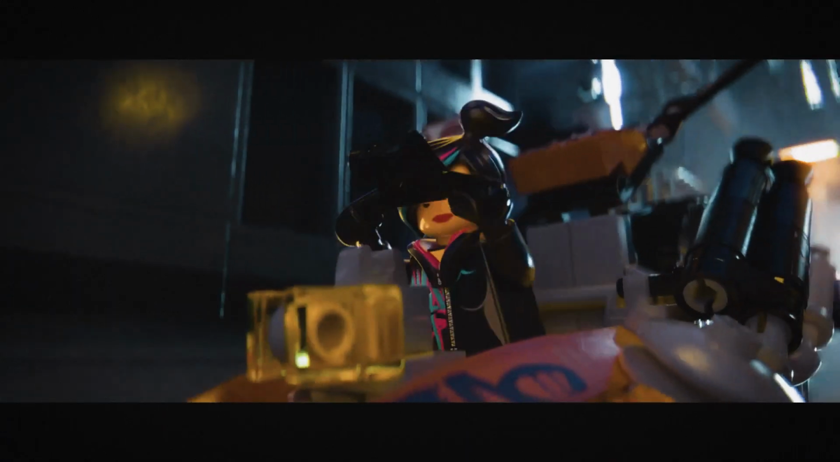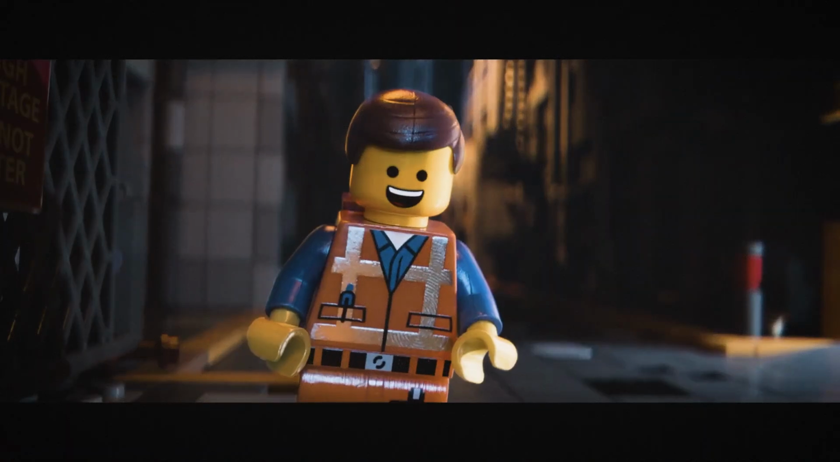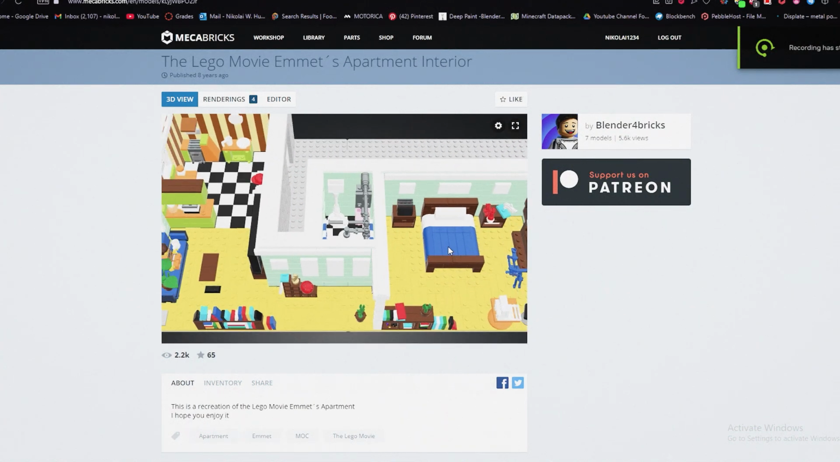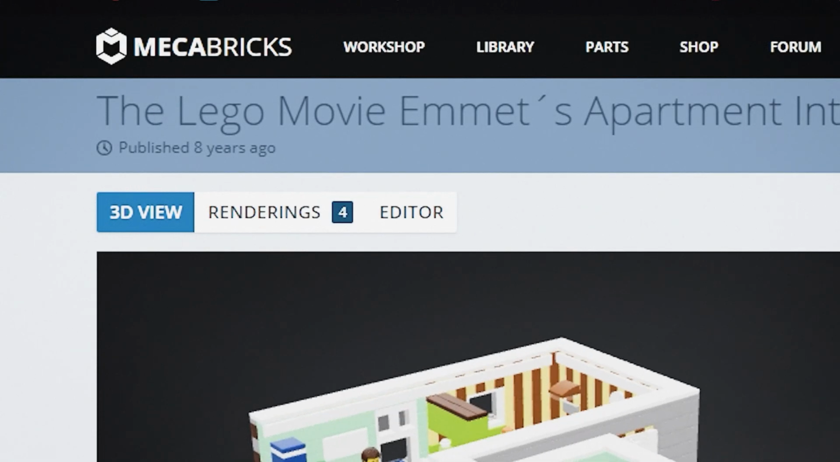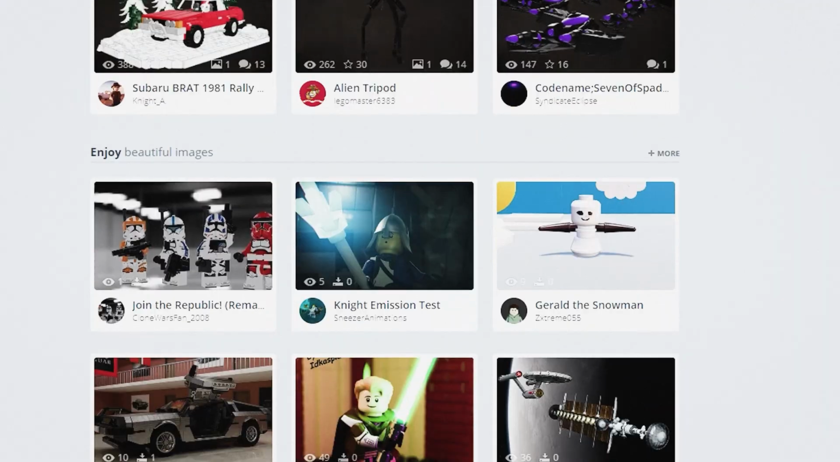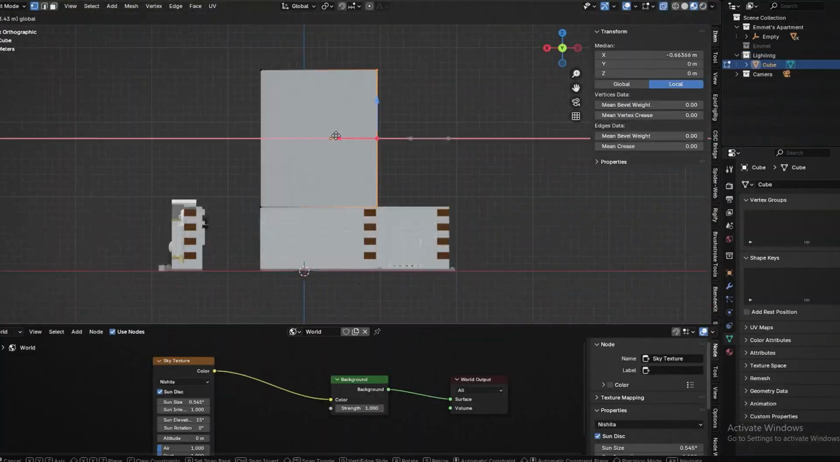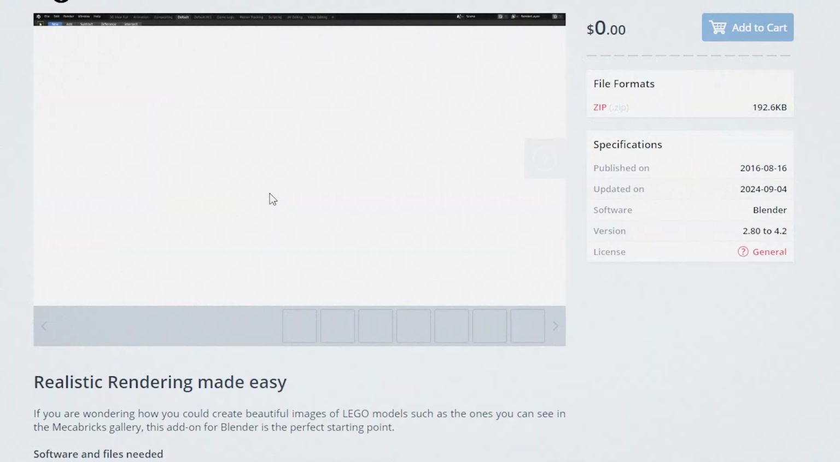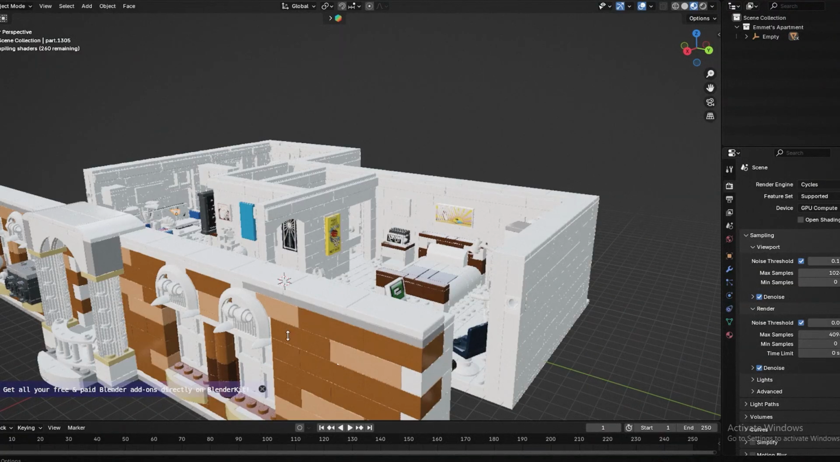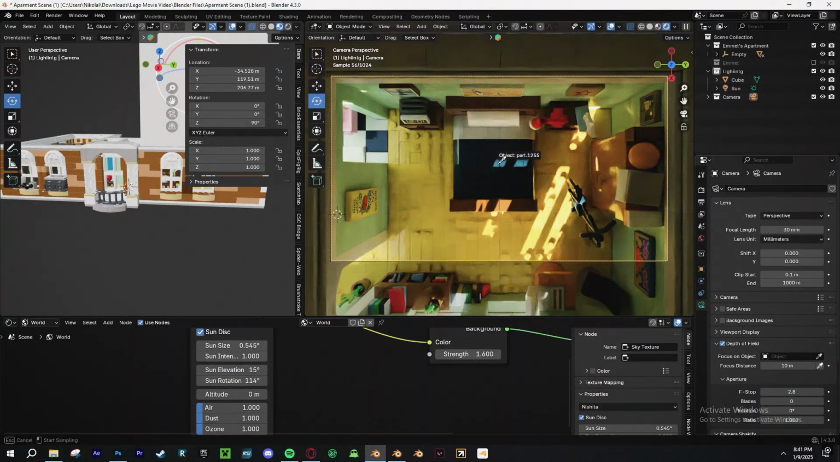However, they also mentioned a free website they used for a proof of concept while they were pitching the movie. And I couldn't find the exact website, but I did find something a bit newer and better, MecaBricks. MecaBricks is a free-to-use Lego modeling website that allows users to upload, download, and make custom 3D Lego models. And luckily for us, they have a free add-on that allows you to import models directly into Blender. This process was extremely easy, and for the quality you get, it's definitely the best choice.